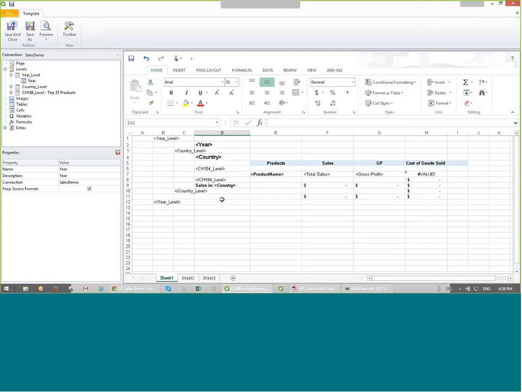And over here, we can say sales in year. And we'll have to type it out again. Equal sales in, close it, and %. Select the year value in this case. Click enter, and we have sales in year.